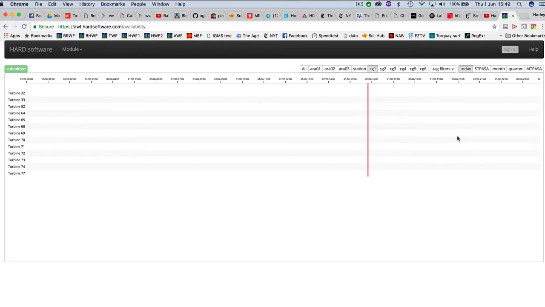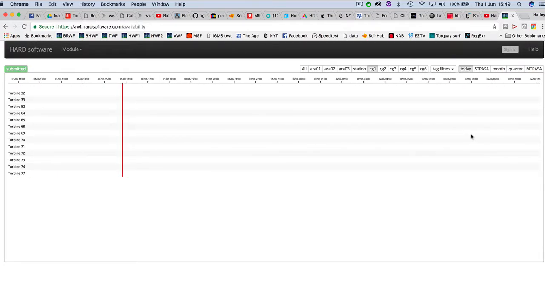Not only can we select different selections of turbines, we can select different time frames. The current time frame is the default when you log into the system, and that is the today time frame. We can see that we go out in half-hour increments to the end of the electricity day. Short-term PASA is the same half-hour resolution, but goes out for 7 days, which is the time that AEMO specify that you must put in availability submissions to the nearest half hour.